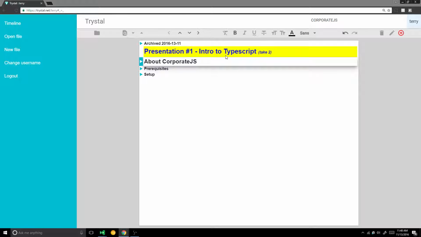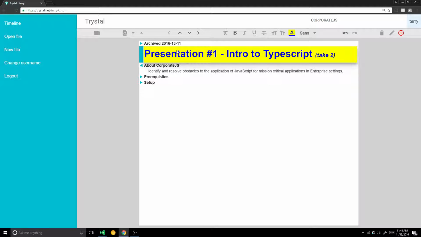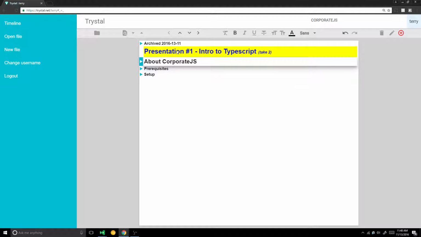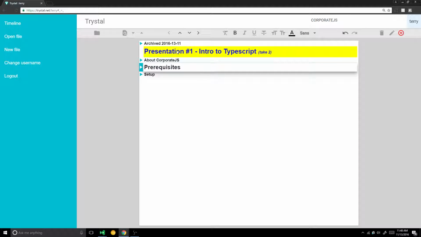So what I'm going to do today is just very quickly go over getting TypeScript set up and showing a little bit about what's the difference between TypeScript and regular JavaScript.